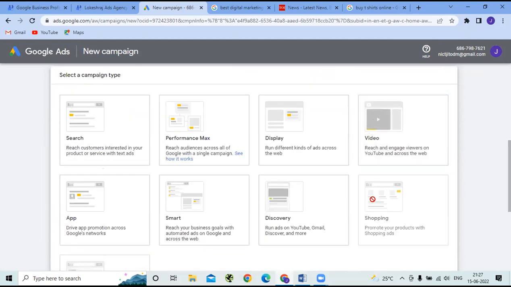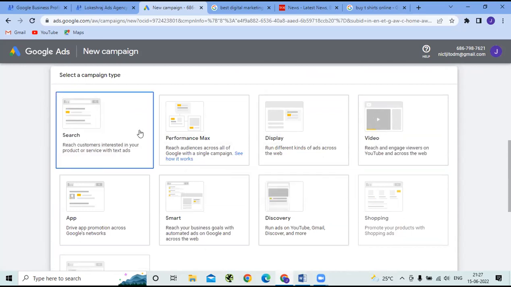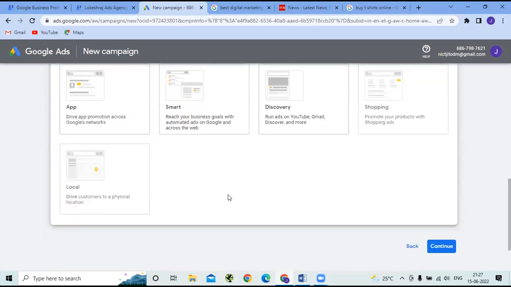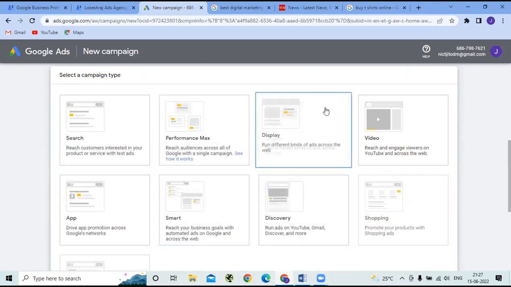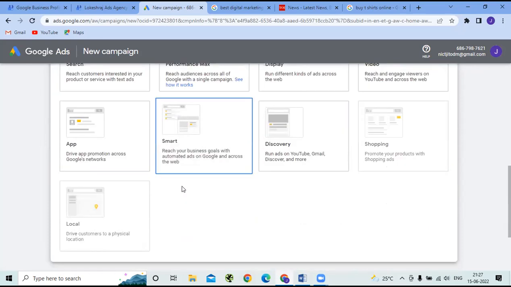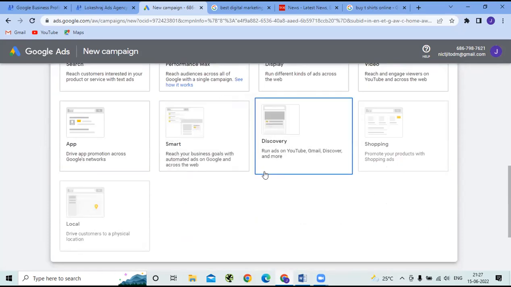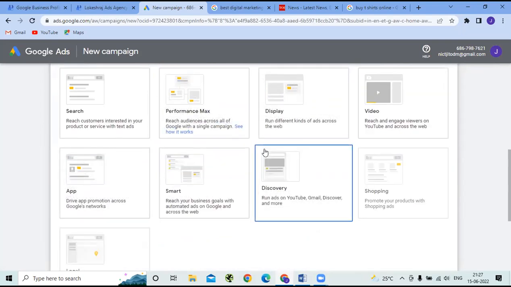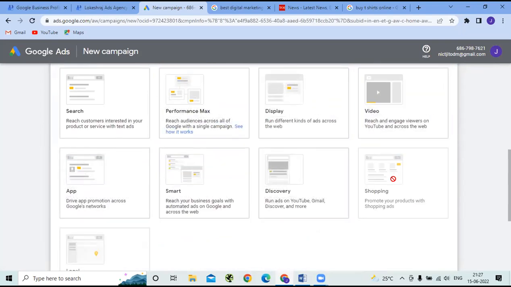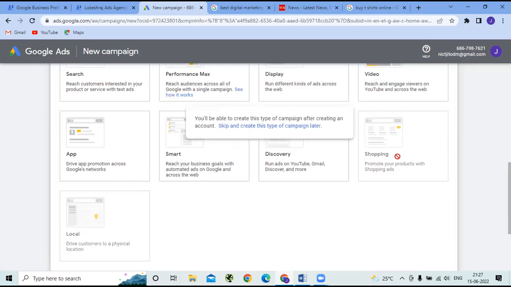Okay, so you can see here that out of 9 options, 6 types of campaigns are allowed to create, but other 2, I'm sorry, it was 7. So 7 types of campaigns are allowed to create, but you are not allowed to create the shopping and the local.